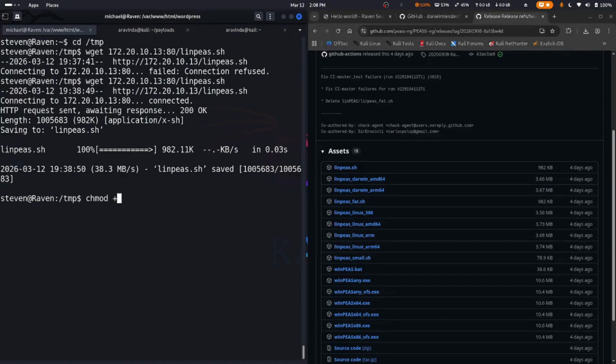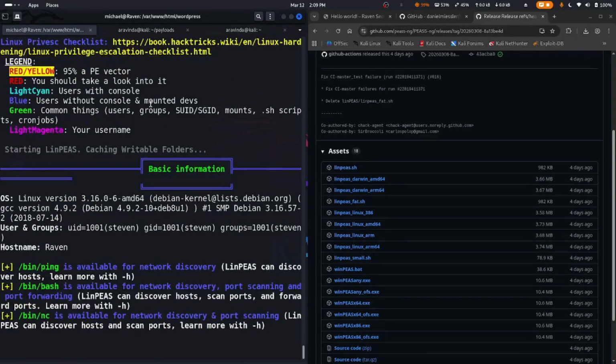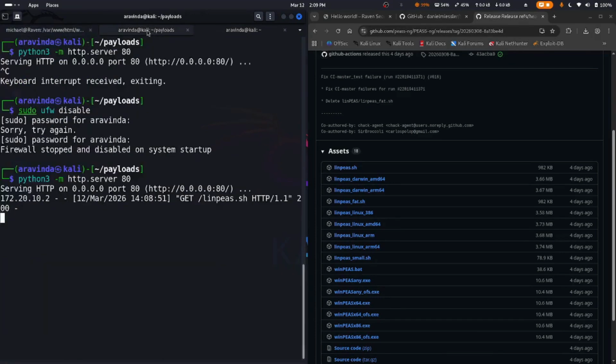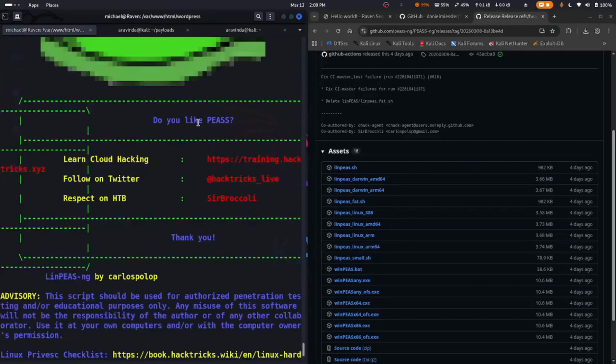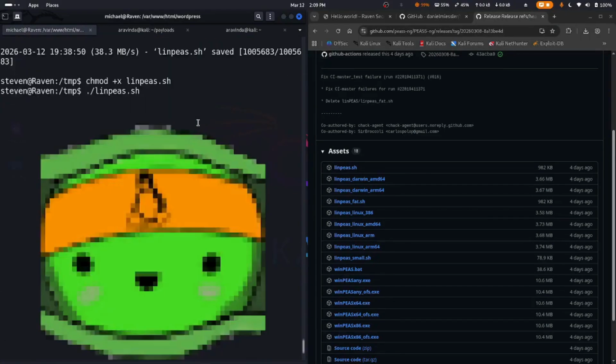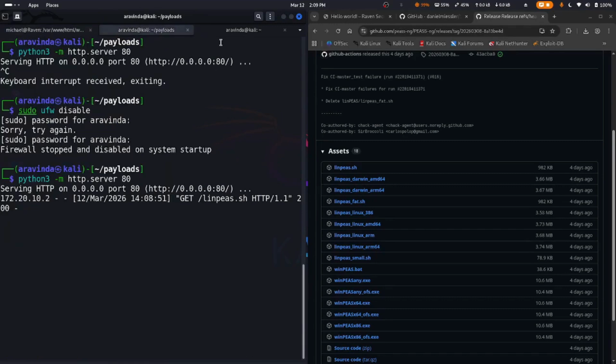So now we set the executable permissions on linpiece.sh. chmod is for setting the permissions, and we run linpiece.sh. So we can stop the server now, but you can see all the gathered information from linpiece.sh, and it's giving the basic version.